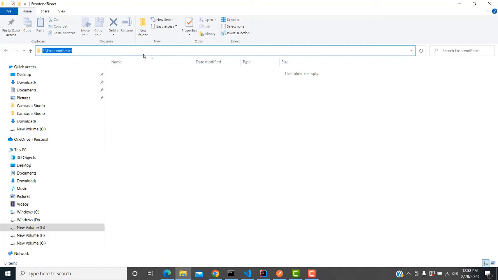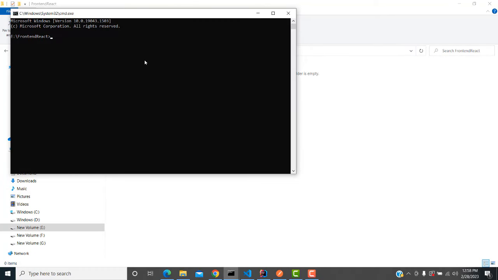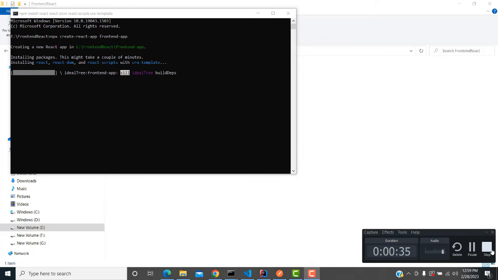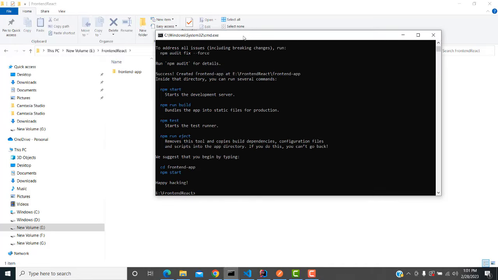Right now, I'm going to install the front end part. Name it as front end. You have to wait until all the things are created successfully, until the installation has been completed. Now React installation has completed successfully. You can see inside this front end React, the folder has been created, front end.